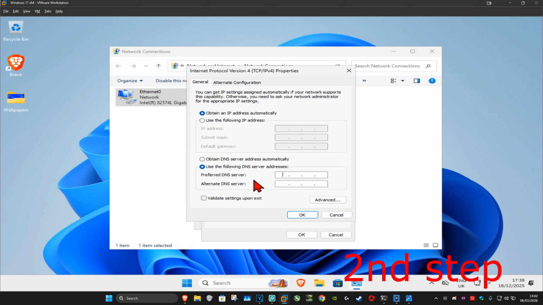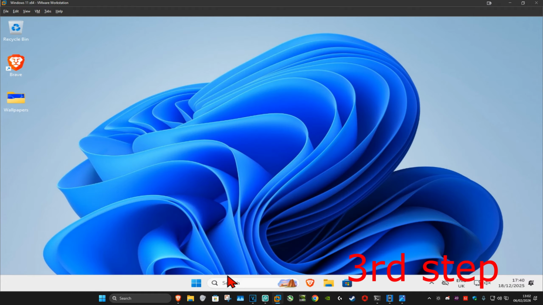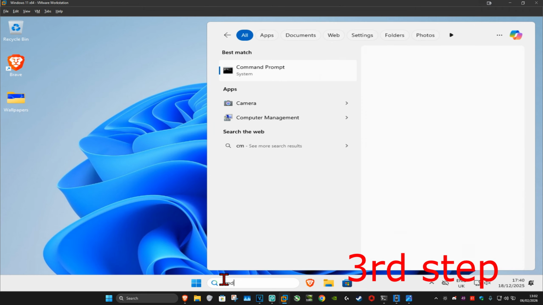You want to make the first line 8.8.8.8, and you want to make the second line 8.8.4.4, and then click on OK. For the next step, you want to go to search and type in CMD.